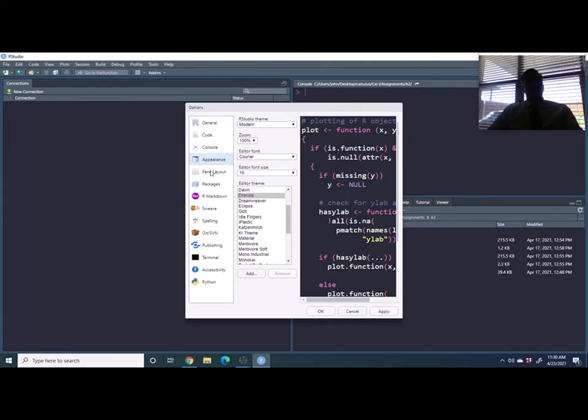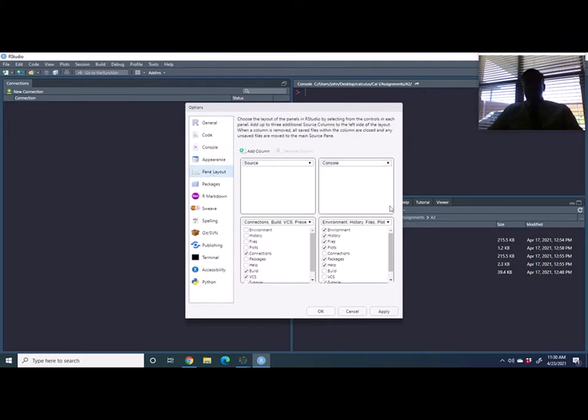Under pane layout, remember to arrange the 4 panes in a way that you like. So my way of arranging these panes is as follows. And that's because I like to minimize the one on the lower left so that my source pane can be really big and I can look at the code that I'm working with.